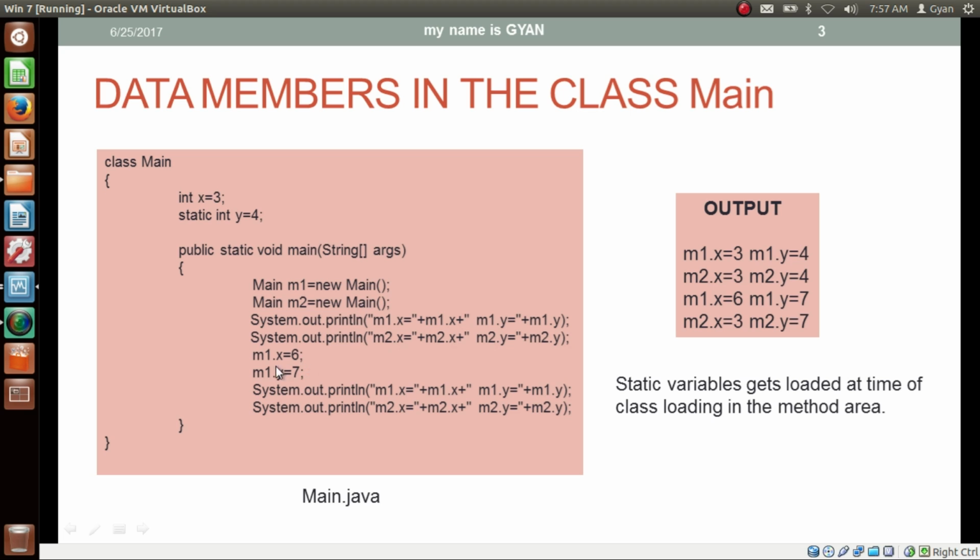But then after we have changed m1.x, that means we have changed the instance variable x of an object whose address is stored in the reference variable m1. So the instance variable x of that object has been changed to 6. But the instance variable x of the object whose address is stored in the reference variable m2 is still 3.